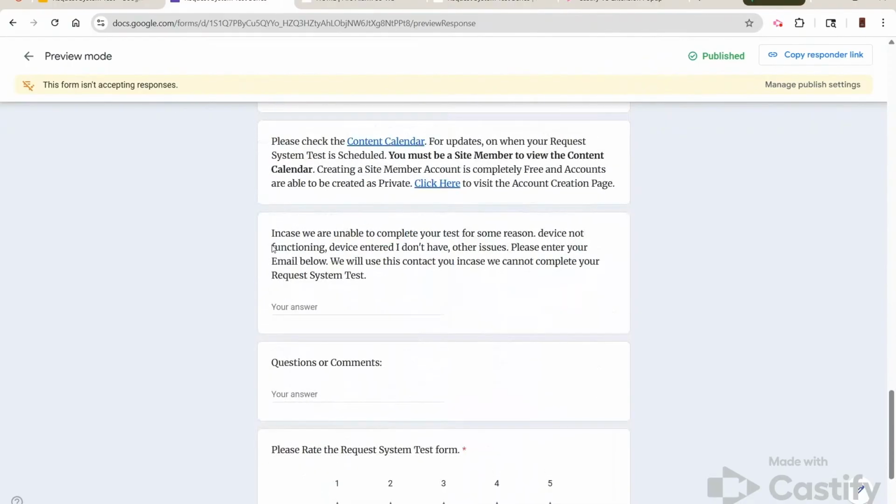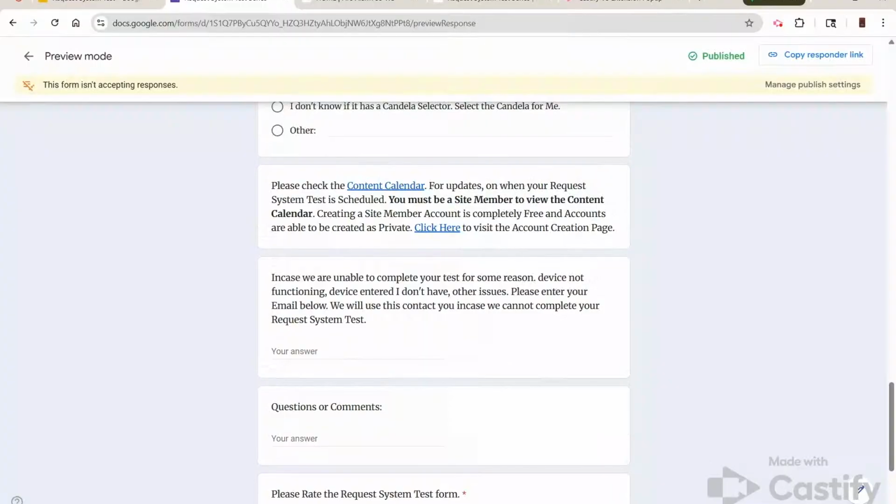So as far as updates, I used to send out email reminders about when request system tests will be coming out, but I've gone away from that. I'm no longer going to be doing that. So now, from now on, you're going to actually have to access the content calendar, which can be accessed from my website. So if you click on that, it'll bring you to this page on my website.